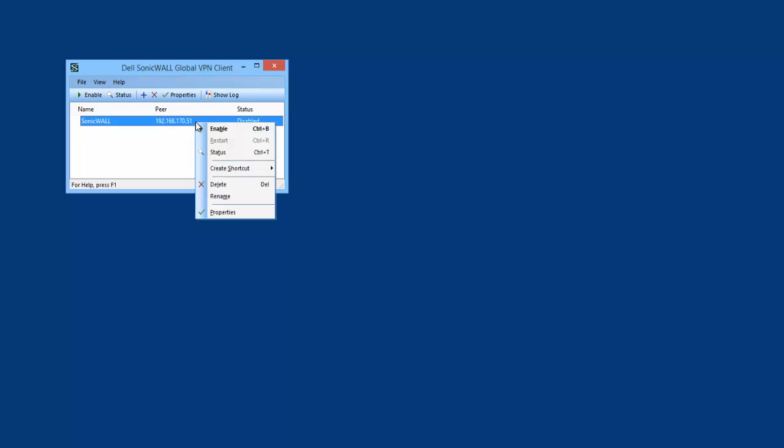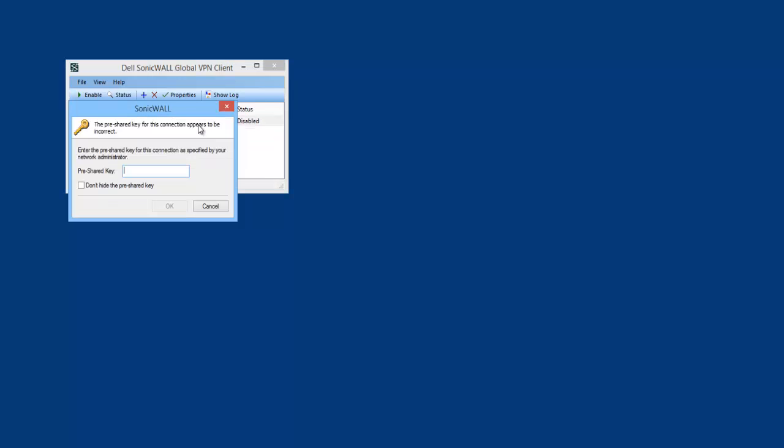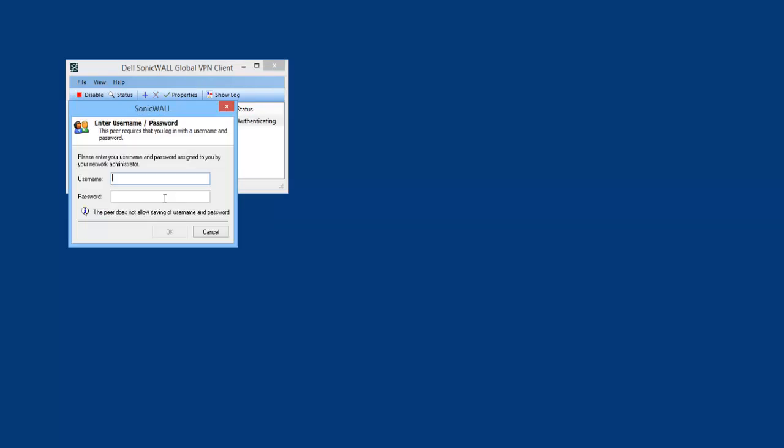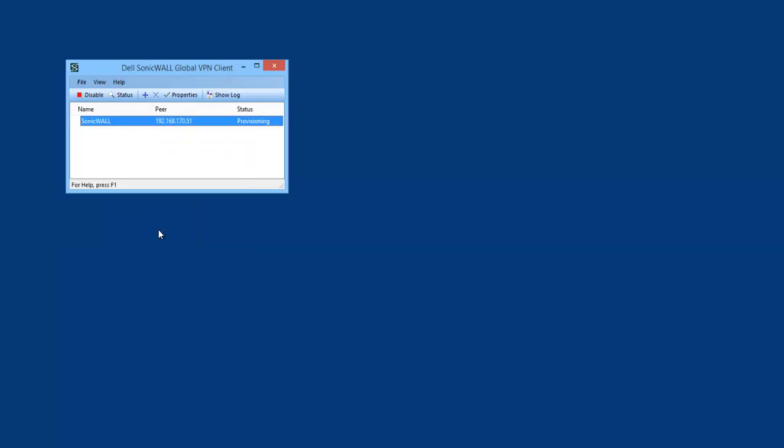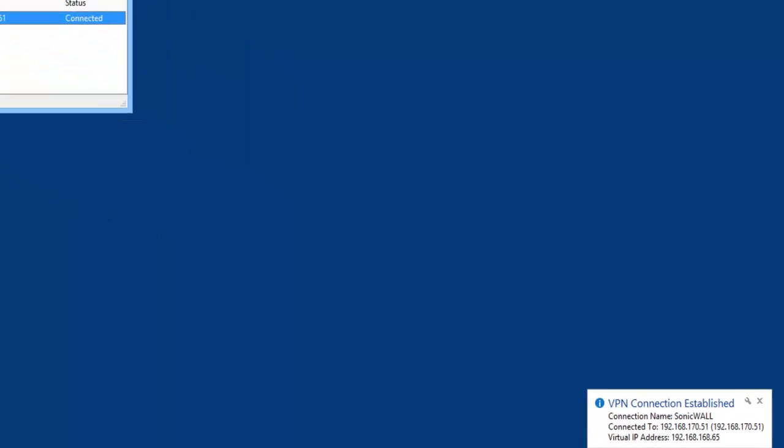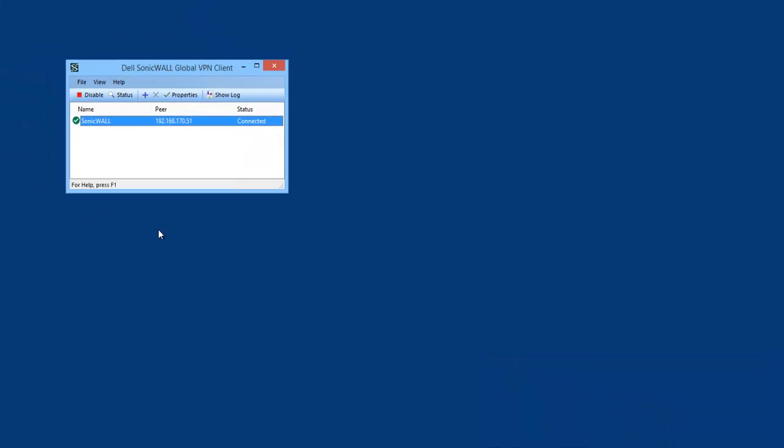Now, right-click on the connection and click on Enable to start connecting. When prompted, I enter the pre-shared key. Click on OK. Enter the username and password of the user we created in the SonicWALL. Click on OK. When successfully authenticated, the virtual adapter on the VPN client will obtain an IP address from the SonicWALL DHCP server. We test by pinging an IP address of a host behind the SonicWALL.